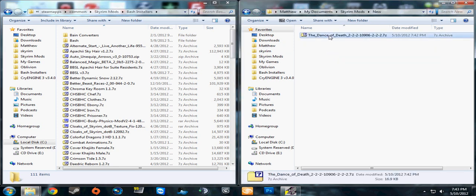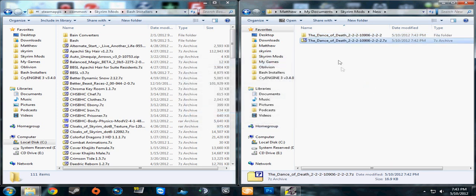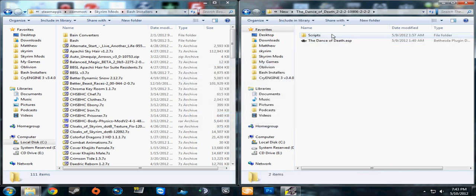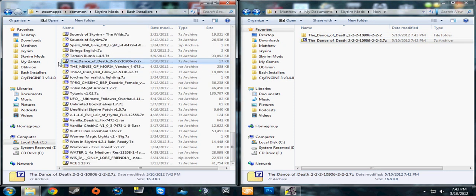Now I'm going to go to where I downloaded the mod to. I'll extract it. Open it up. Alright, it's got both of these right here as soon as you open it, which means that I can just take this and copy it over here.